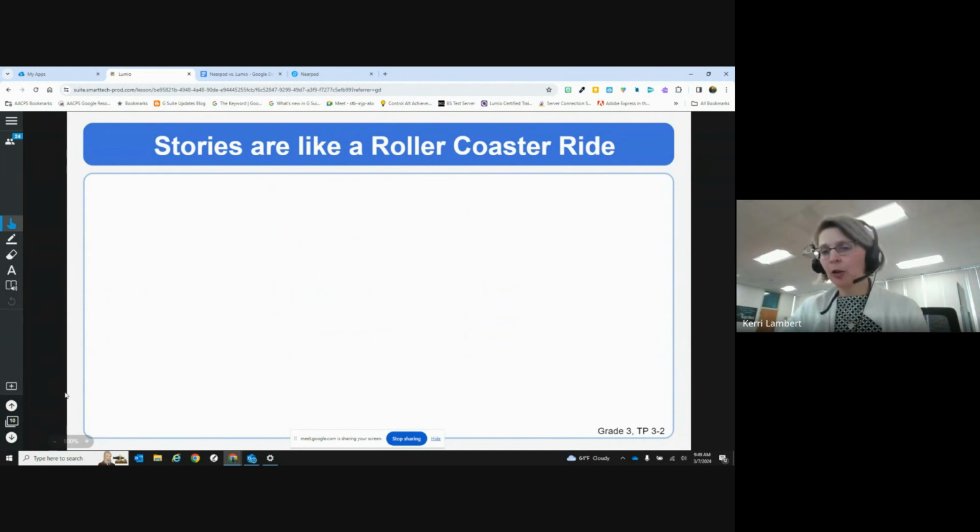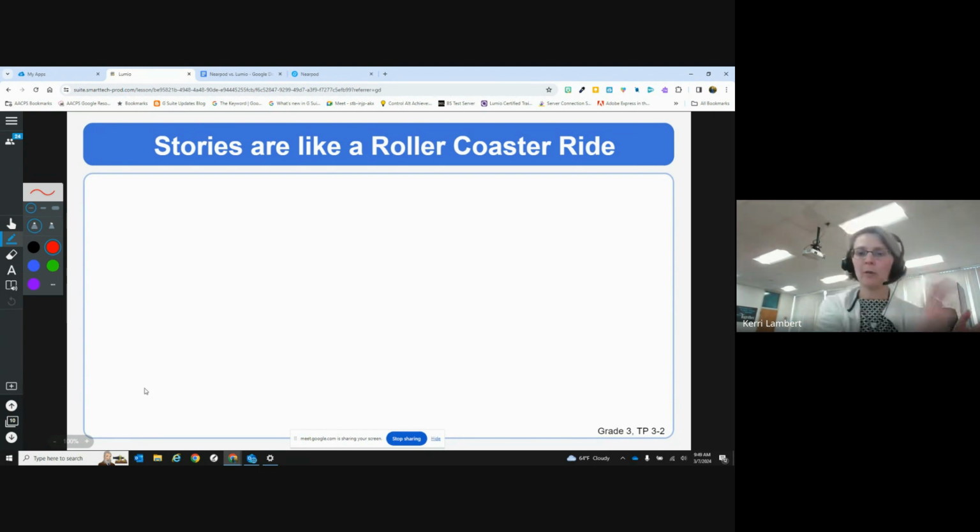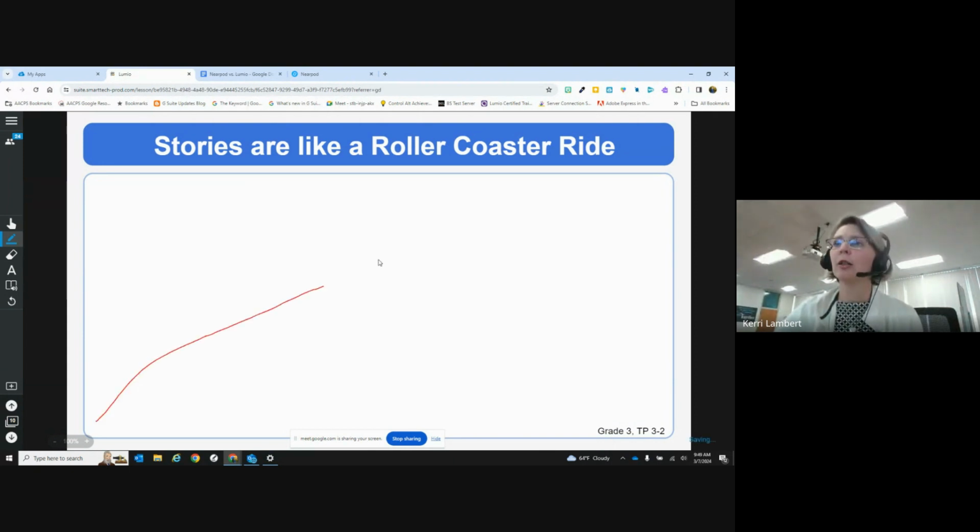Next, the last thing here in Lumio before we jump over into Nearpod. One thing that is throughout our curriculum is that we do a lot with anchor charts. Now, bear with me, my drawing skills are a little lackluster, if we might put it that way. But this is from grade 3, teaching point 3. It's talking about how stories are like a roller coaster ride. We have our beginning, our middle, and our end, and it follows this chart. Very poorly drawn there, but you get the idea.